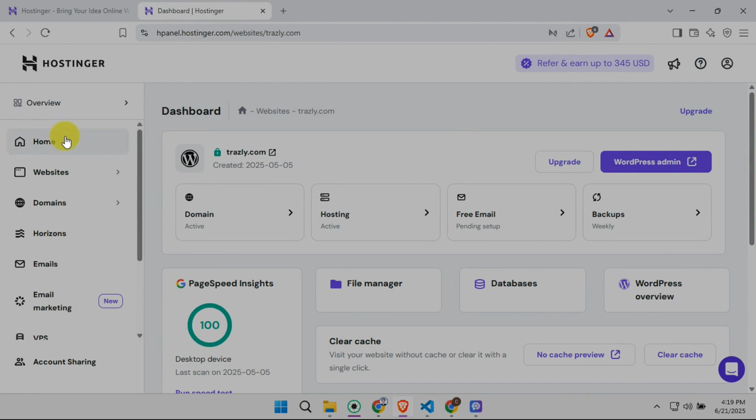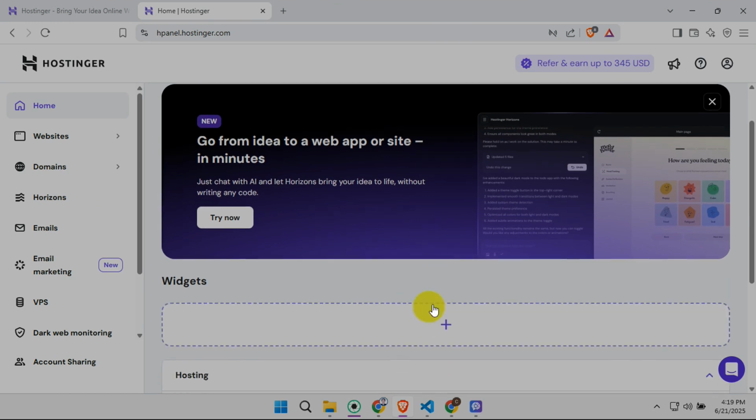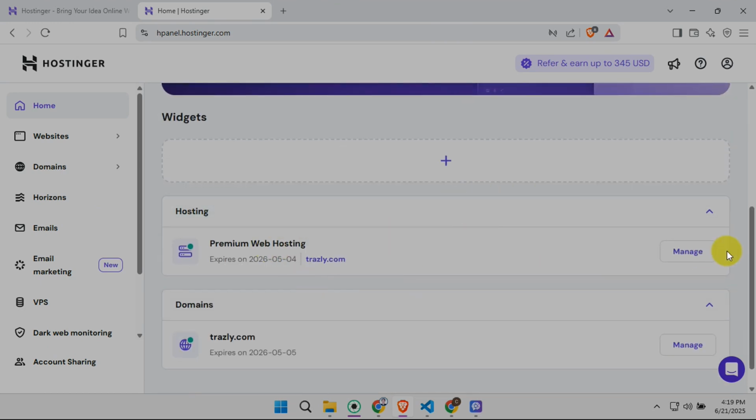Once you're logged in, you'll be taken to your Hostinger dashboard, your central hub for managing everything website related. Now, carefully look for a tab usually labeled Hosting. This section lists all your hosting plans. Click on that tab. It's your gateway to finding your IP address.